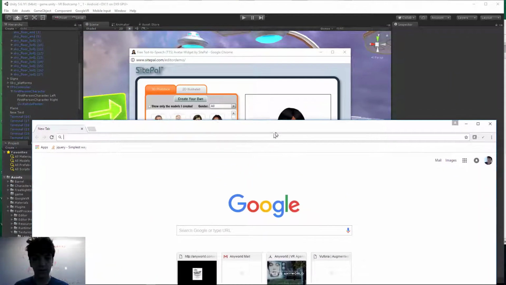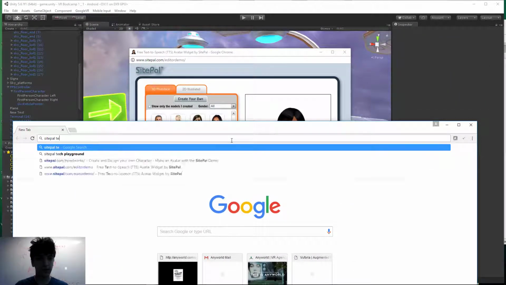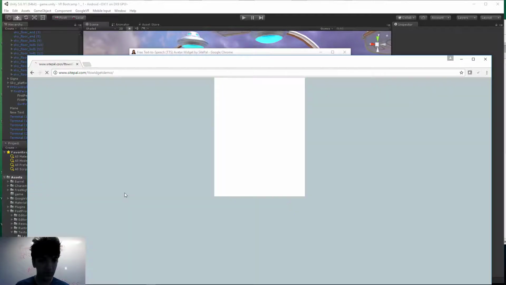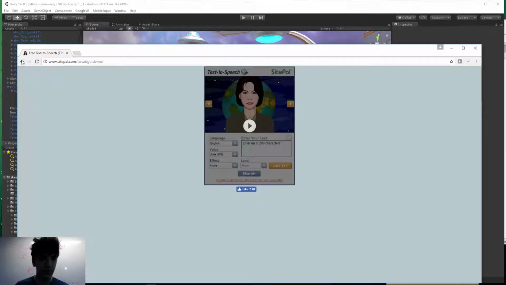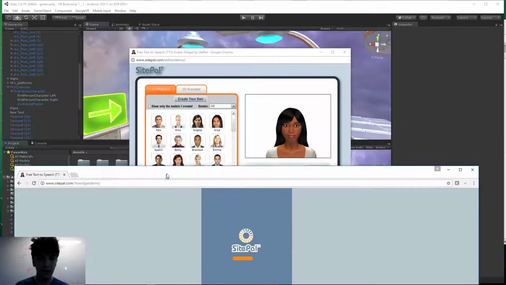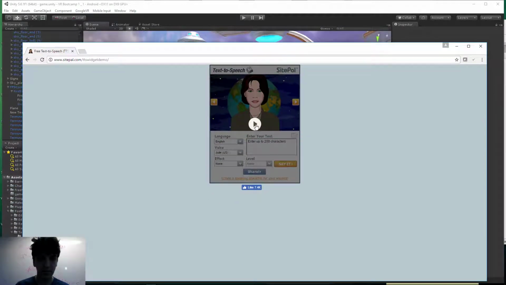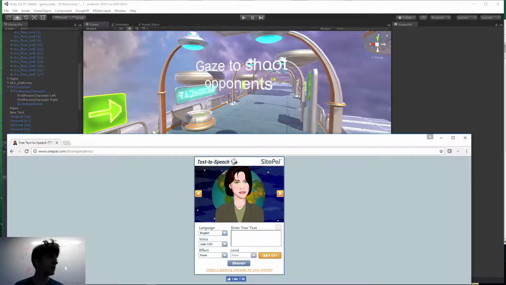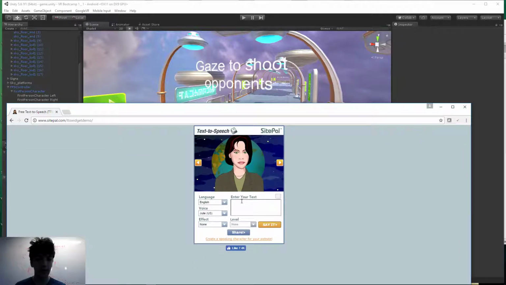I think if you just Google it, something like SitePal text to speech, there it is. It's one of the first ones that shows up. Now this lady, for example, I want her to say the same thing that this message says: gaze to shoot opponents. I'm just going to write it in here, gaze to shoot opponents. Say it. Gaze to shoot opponents.